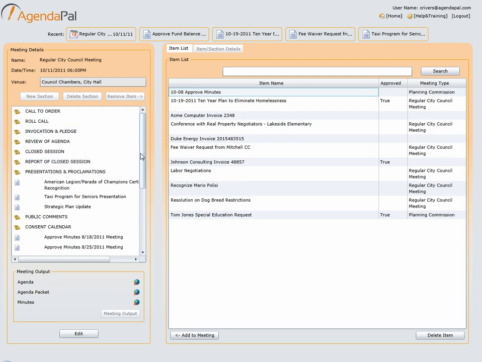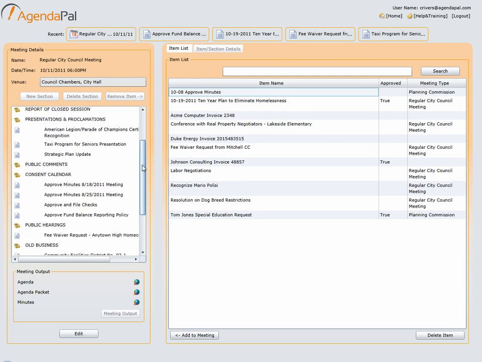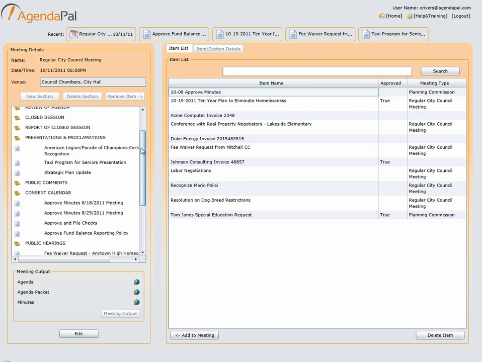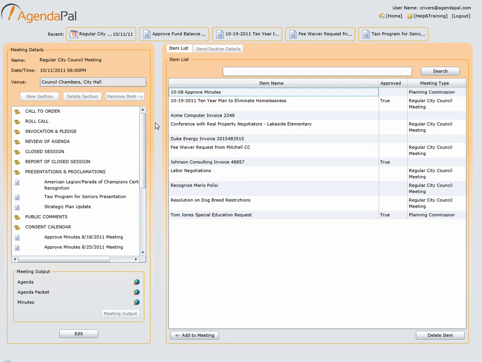Then below, we basically have our meeting structure. This is the order of business. This is our sections and any items that we have assigned to this specific meeting. So in our example, we've created a template for a basic set of sections, and we've already assigned some items to this specific meeting. But our sections are the little yellow icons here, the call to order, roll call, invocation, etc., etc. And the little paper icons are basically the items that have been assigned to those sections. So more or less, this is an outline of our meeting.